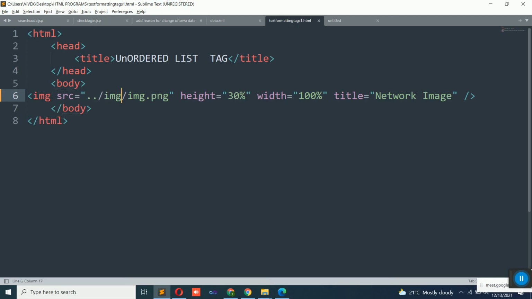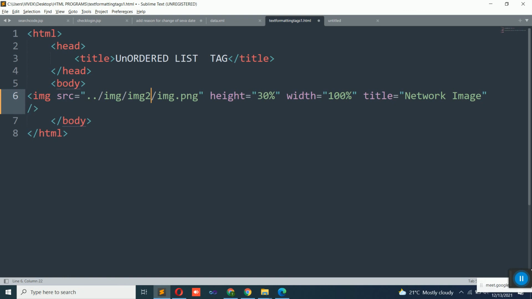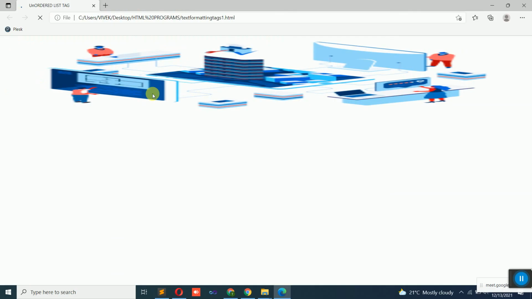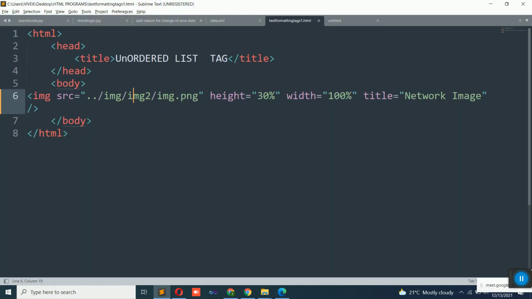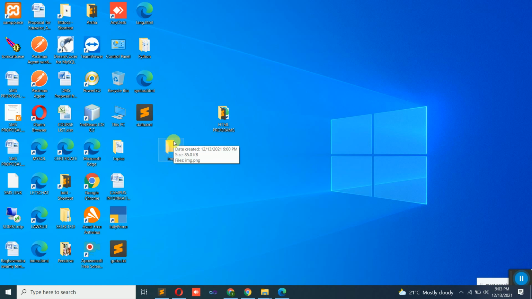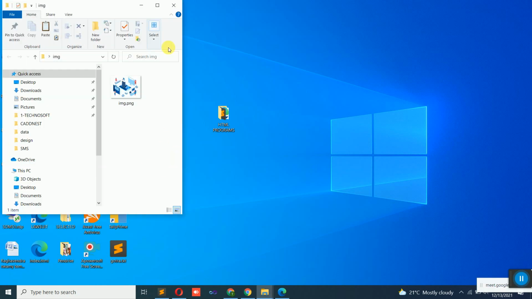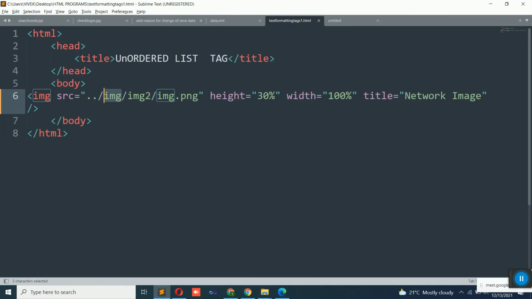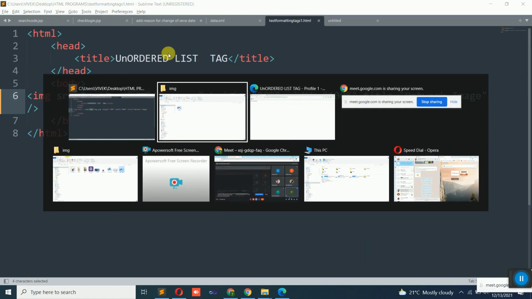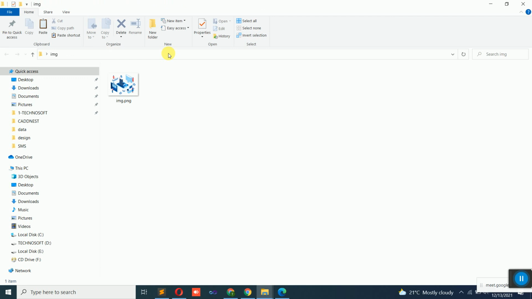Suppose I write /img2/ here, refresh the web page, you cannot see the image. Why? Because he goes one step back, that is, he has come out of the HTML program file and goes inside the image folder which is on the desktop. Inside this folder he is searching for one more folder called img2, which is not here. So he is not able to find that image, that's why you are not able to see that image on the web page in this case.